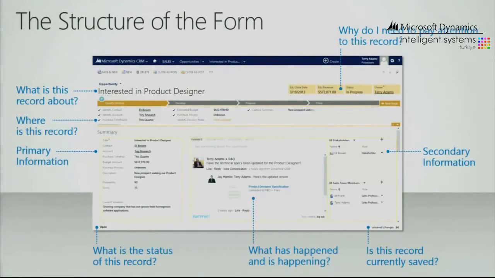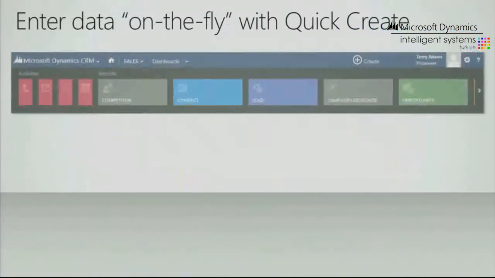Social interaction, activities, notes. We have an autosave capability. As changes are made on the form, you can see whether or not those changes have been propagated. Additional information such as grids to bring in stakeholders, team members, etc. And then lastly, on the upper right corner, why do I need to pay attention to this particular record? Highlighting just the data points that are most important.